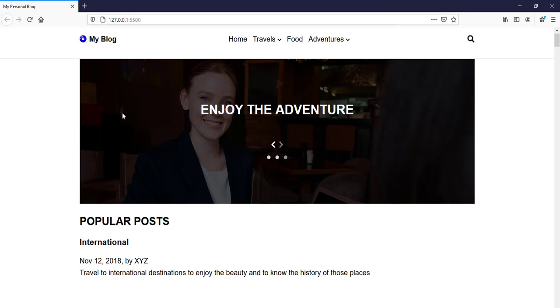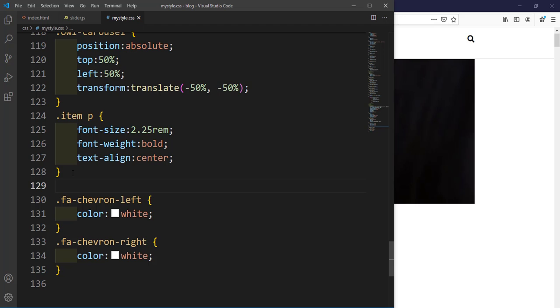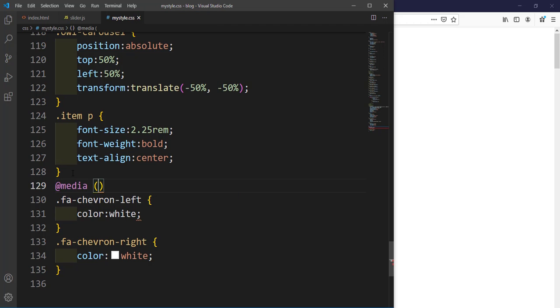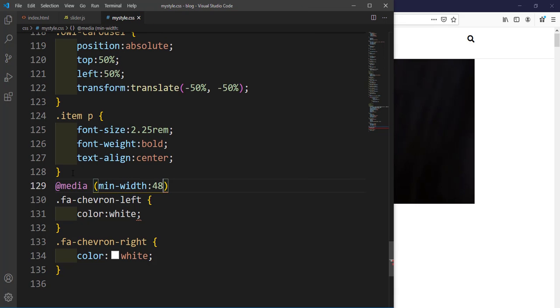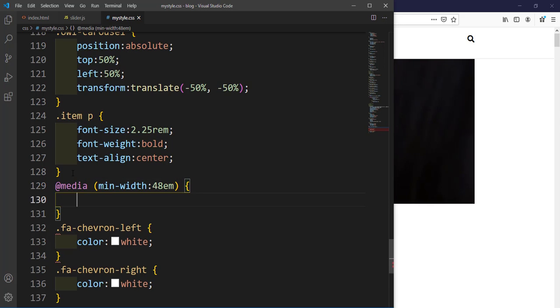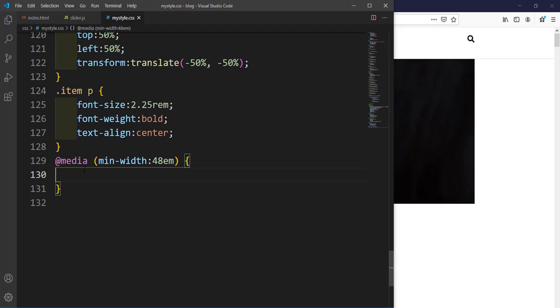Now we need to place these arrows one to the left here and one to the right here. For that, this will be requiring in the larger viewports. So let's take it to the media query. Let's say at media, we say min width of say 48 EM. For the larger viewports, we need them. And both this, we'll place it inside that.